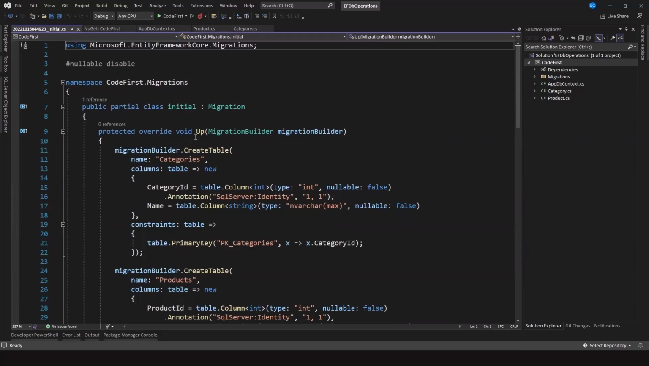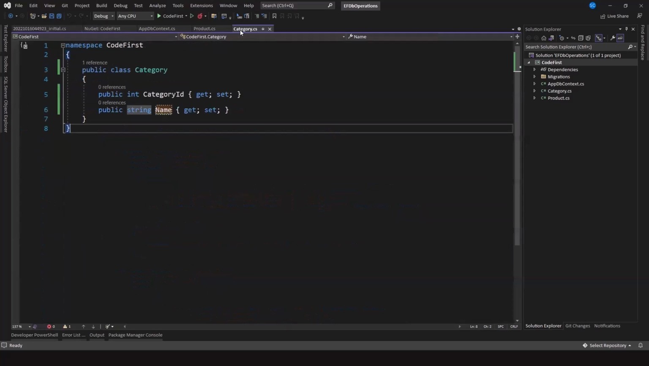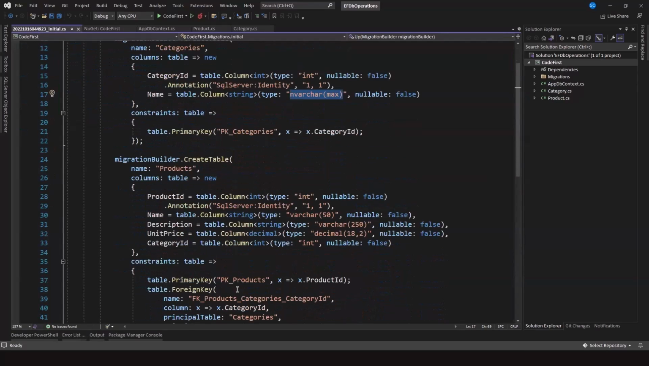You can see we have here the up method, which we use to upload our model changes to the database. It has a create table method for category, where category ID is a primary key. It is an identity column as well. And here the name is nvarchar max. Because in category, I have not defined anything explicitly, so it is following the built-in convention. As per the built-in convention, all string types will map to nvarchar max. Exactly the same thing is happening here.